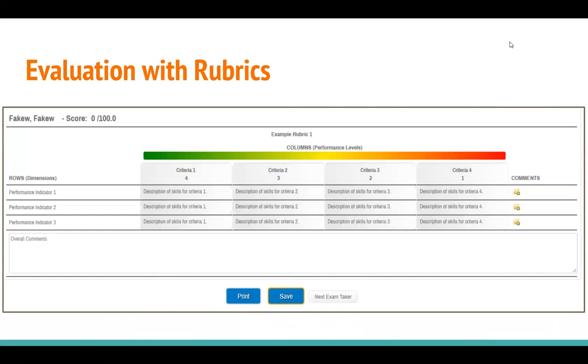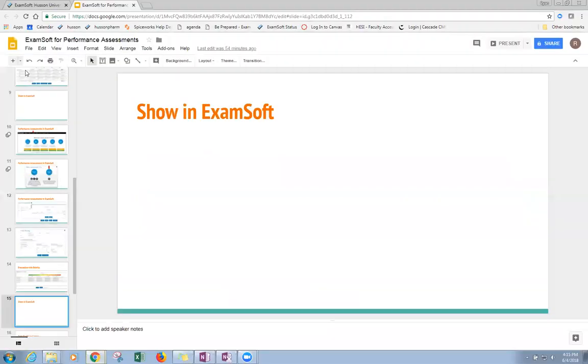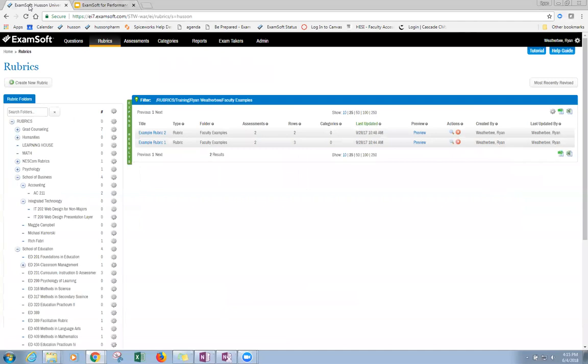You also have the ability to make a comment on each of the rows of the assessment. So you can make comments here that are specific to that performance indicator, but you can also make overall comments at the bottom. And then you would hit save, and you can go to the next exam taker. Okay, let's show you how that works in ExamSoft.